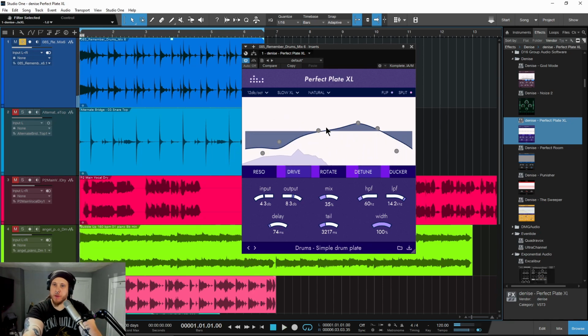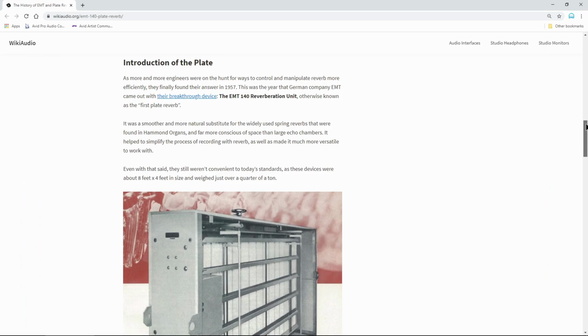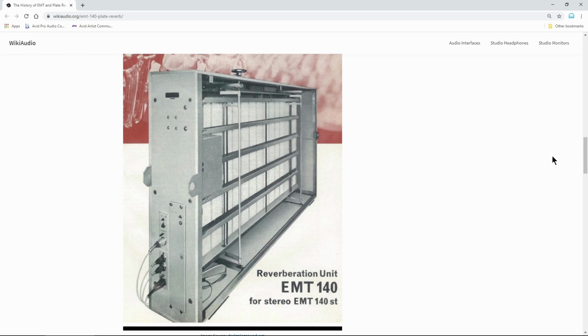Right, this is Perfect Plate XL from denise.io, obviously a plate reverb. And plate reverb is distinctly different from room reverb. They have Perfect Room if you're interested in that. So a plate reverb is exactly what it sounds like. Back in the day, they would actually have these giant metal plates and they would reverberate, and that's where we get the name plate reverb from.